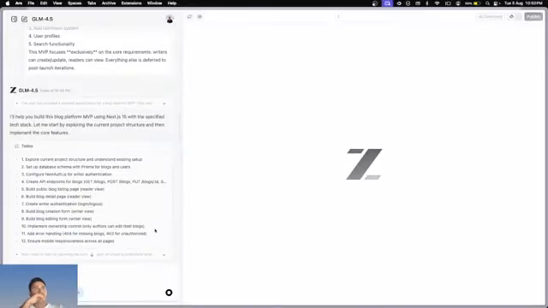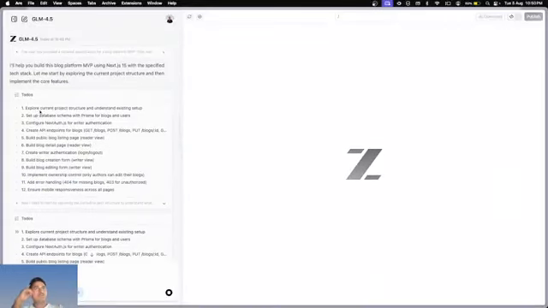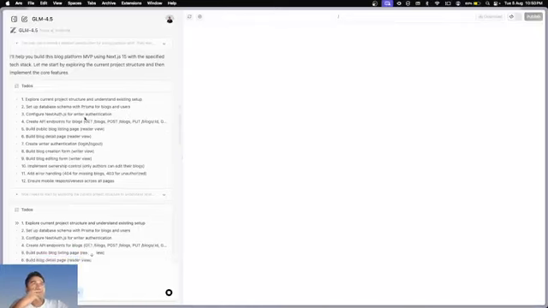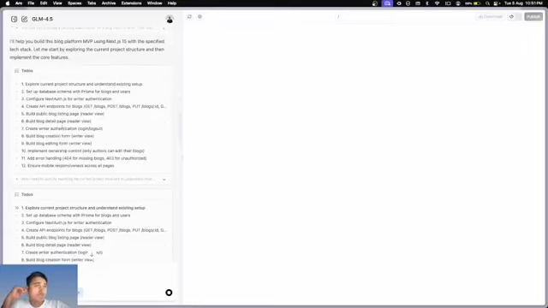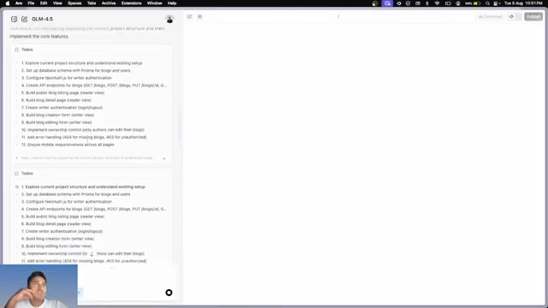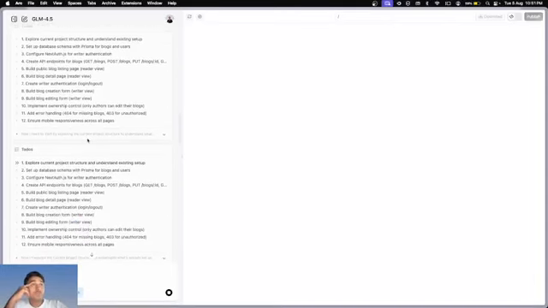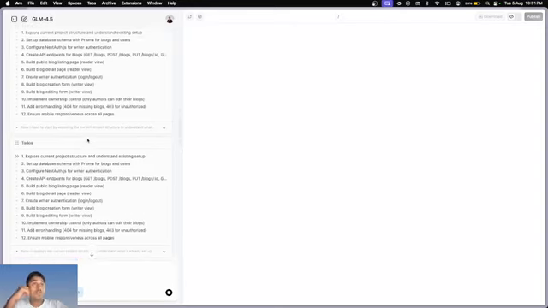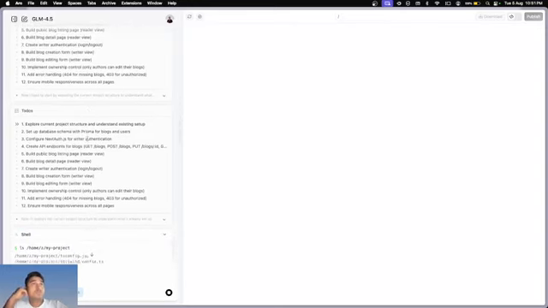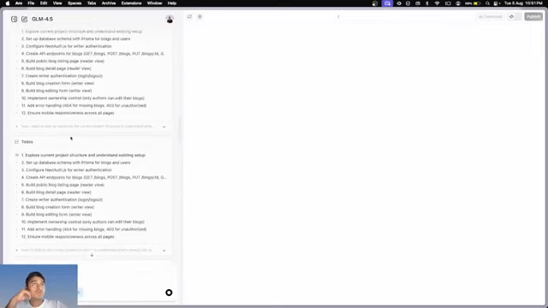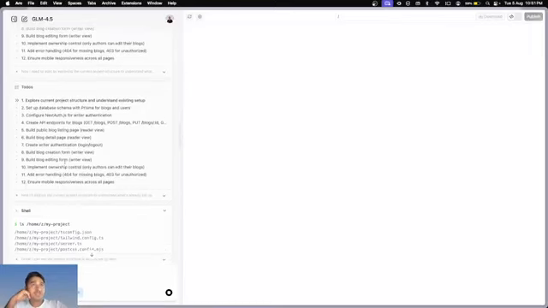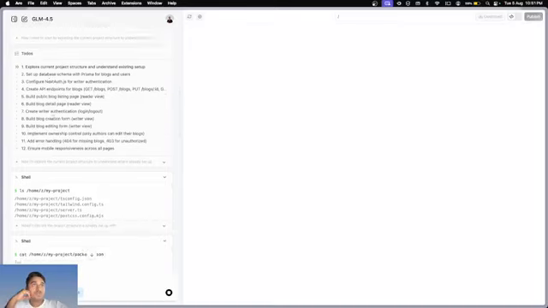Oh nice, it's basically creating a to-do list. Explore current project structure and understand existing setup. Set up database schema with Prisma for blogs and user. Configure NextAuth.js for writer authentication. Create API endpoints. Build public blog listing page. Build blog detail page. Create auth. Build blog creation. Implement ownership control. Add error handling. Ensure mobile responsiveness across all pages. Okay, and this is first, and then the to-do list starts from 1.